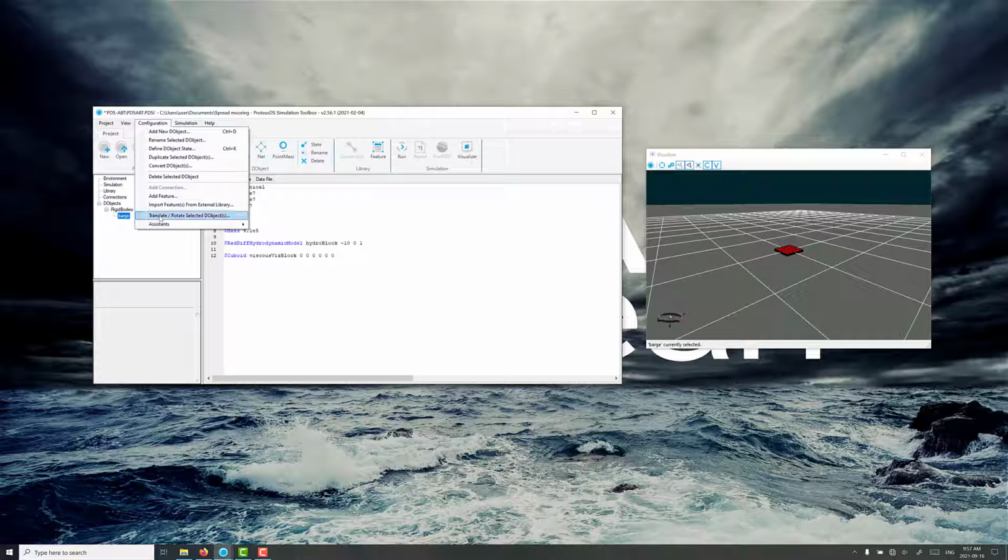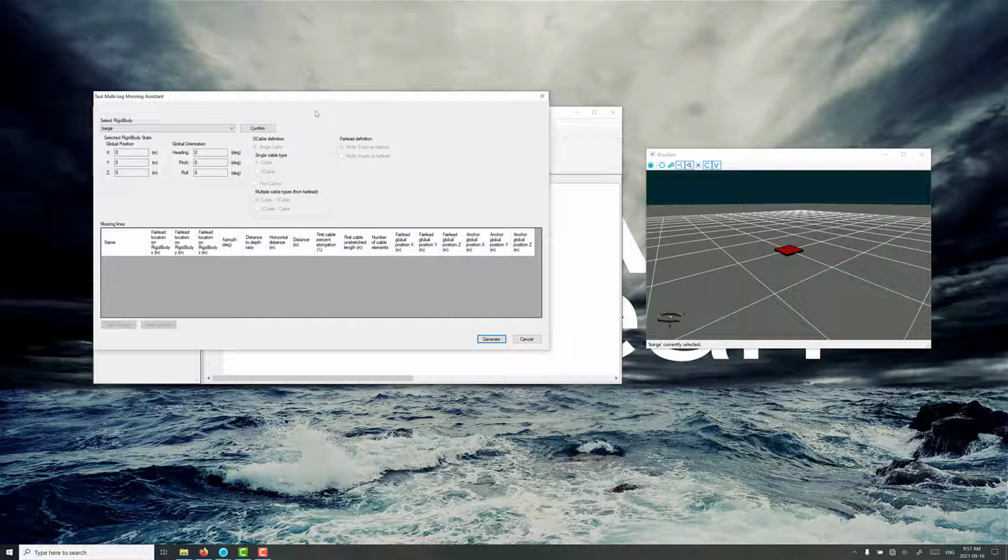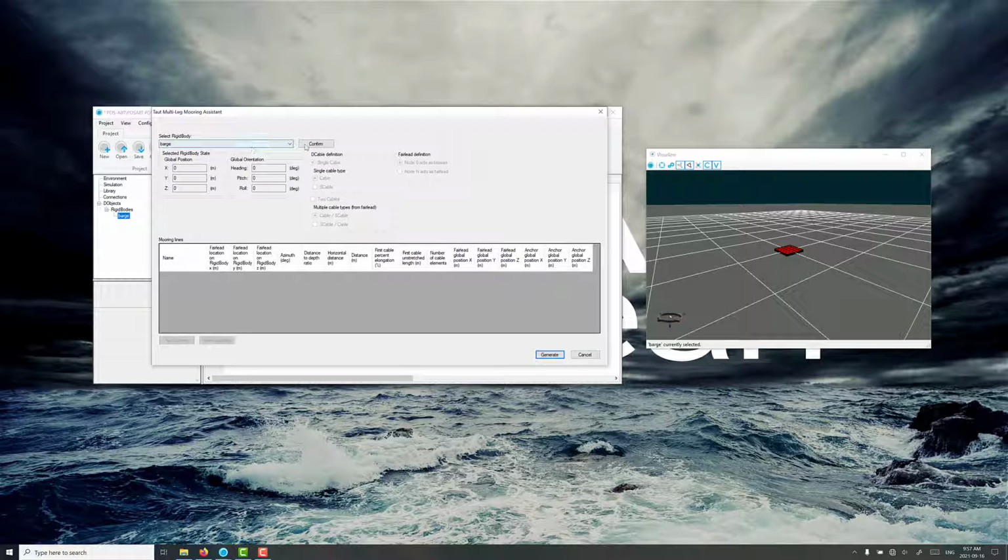And then what we want to do is go Configuration, Assistance, Taut Multi-Leg Mooring. So first we confirm this is the rigid body we want to work with. It's the only one in the simulation. There's a few other options here, but a lot of times we use just a single cable for the mooring lines. My preference is to use node 0 as the fair lead, but you can switch things around.